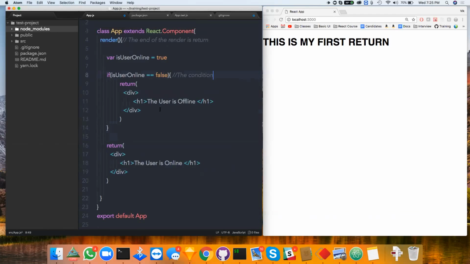It will automatically return the first one. Okay, look very closely at what happens. Is user online equal to true? Is this condition true or false? It's false, right? The condition is false. Will it enter the if loop? No, right? And the execution continues, and unless and until it finds a return, it continues to execute. Whenever it finds a return, that's where it stops and shows on the UI, okay?